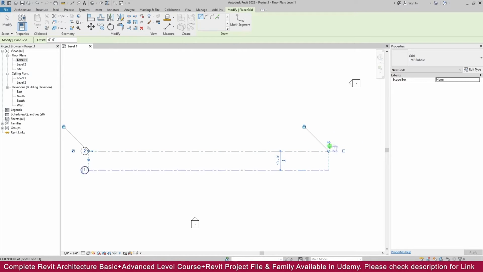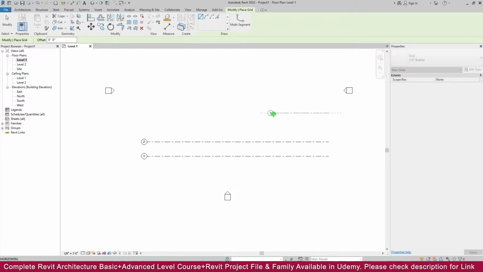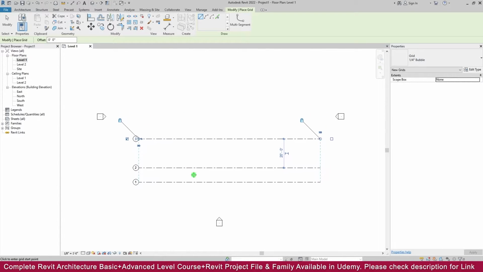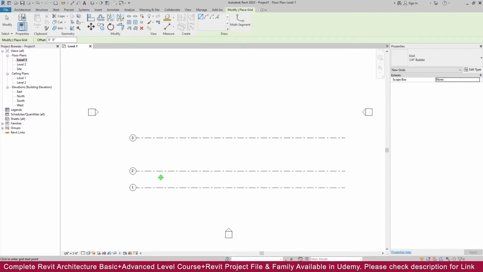Now I just go to this side, I make it 20 feet. Then I place it here, it is grid. So like that, however many grids you want, you can create using this. Then right click, cancel, or you can use the escape key on your keyboard. It will come out of this tool. Now you can select any grid. Again escape, just select this grid, double escape you need to make.